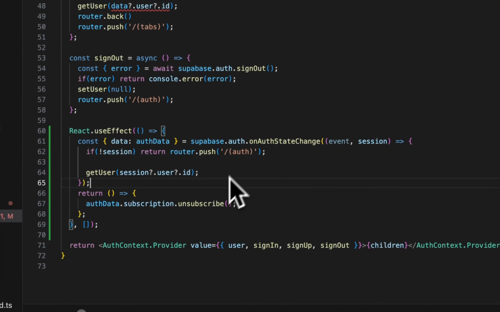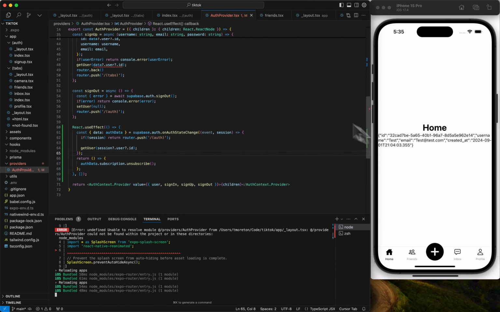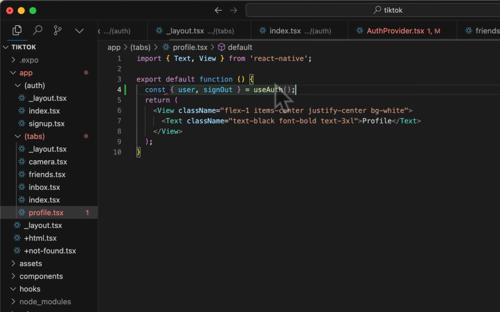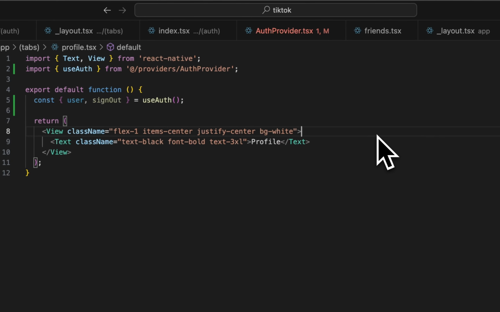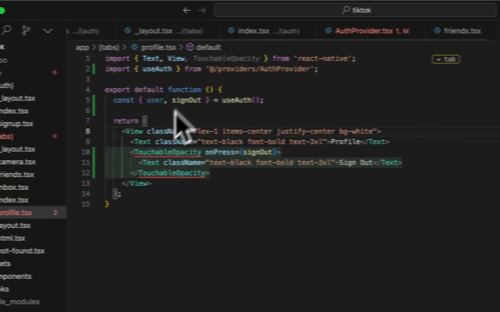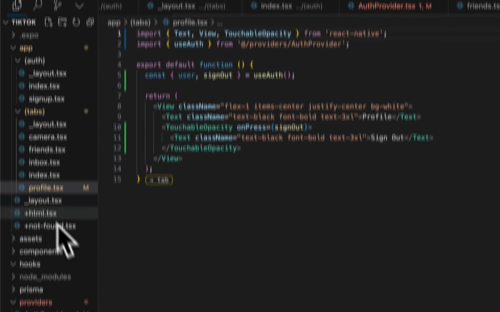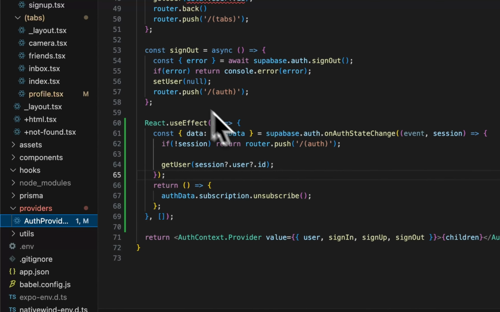So we can see even if we reload, let's try a hard reload, it will automatically redirect us home. And then if we go to profile, we could add const signOut, and then a button to sign out just to see if this works. Did we do a redirect to auth? Let's double check. So signOut, router.push auth, you set the user to null.